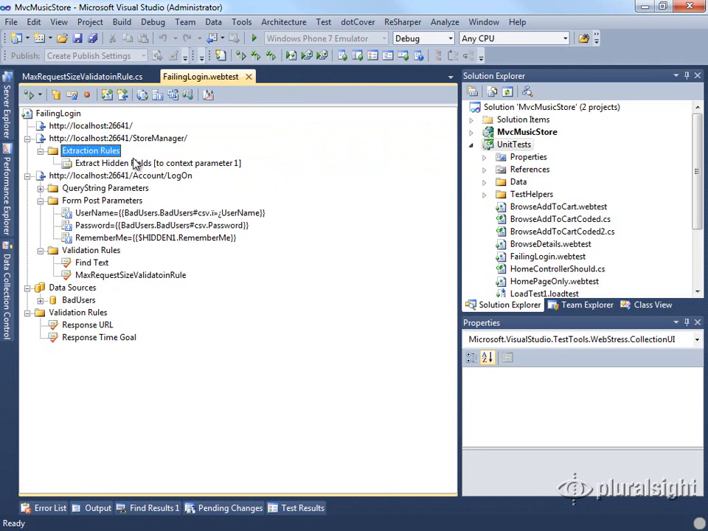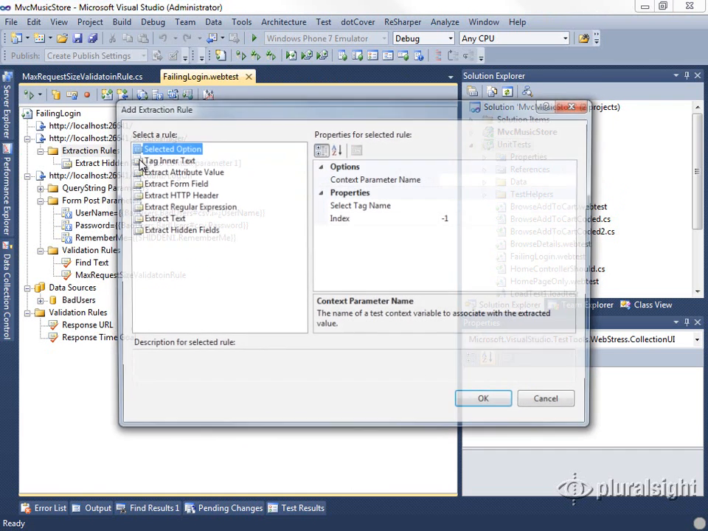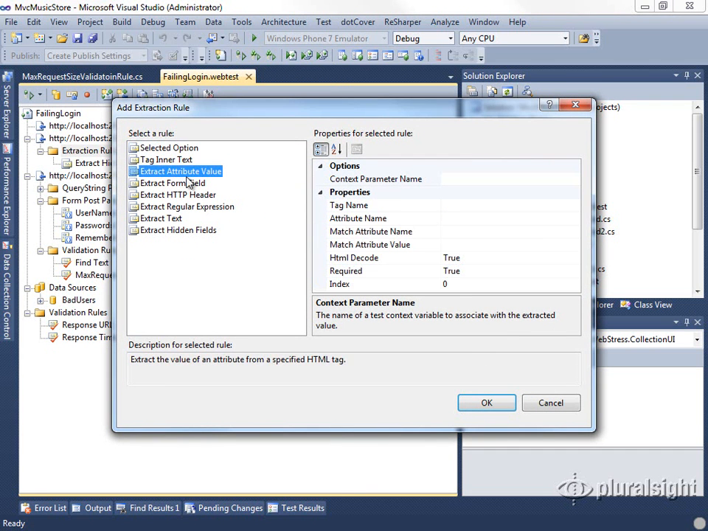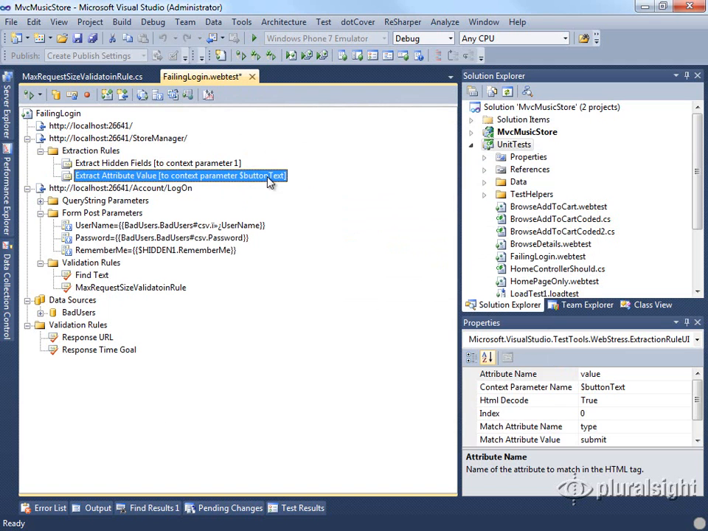To do that, we can come in here and have an extraction rule that says to extract the attribute value. We'll call this $buttonText. And we'll say that the tag name is input, the attribute name is value, the match attribute name is type, and the match attribute value is submit. So that will let it match the correct button with a type of submit, and it will pull out the attribute that is in the value attribute. So we'll say OK. And now we've got this button text.